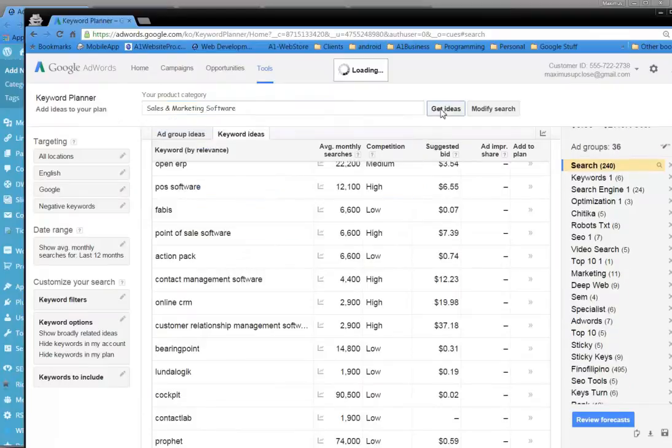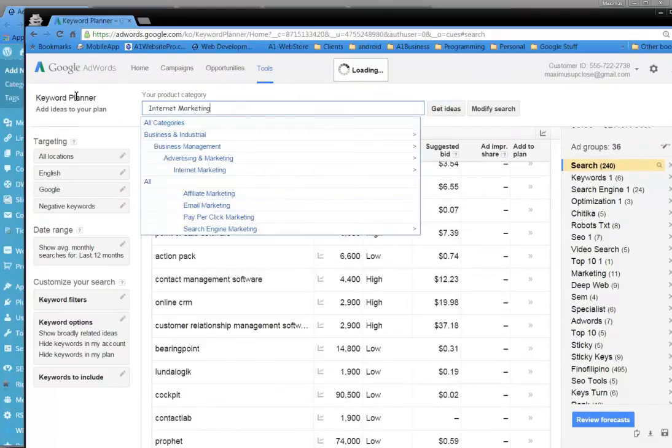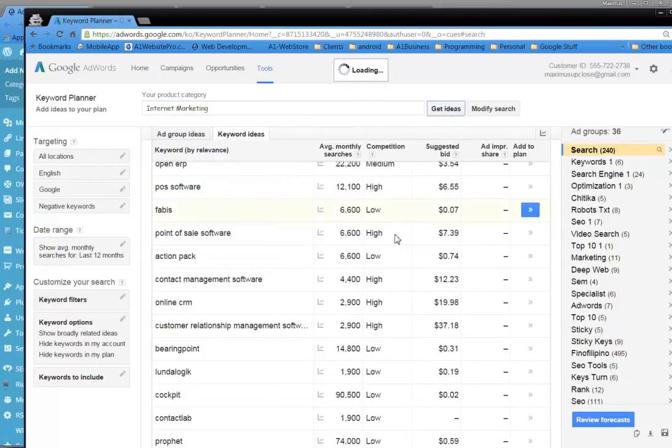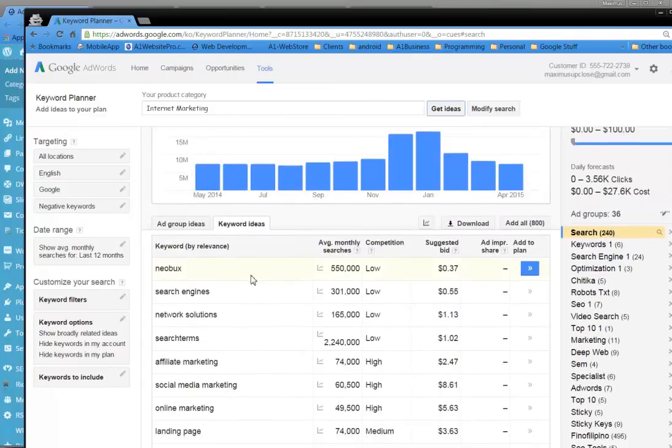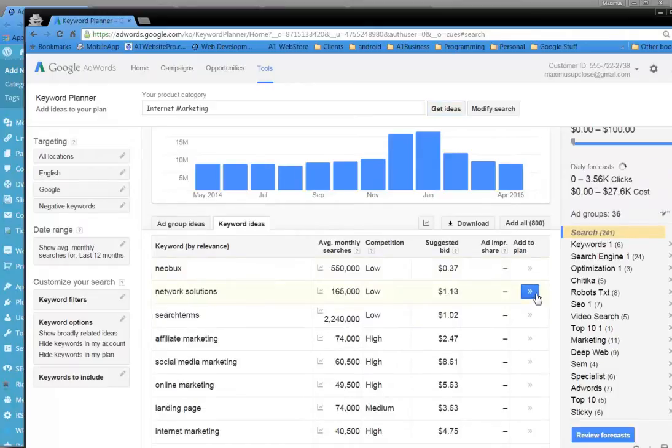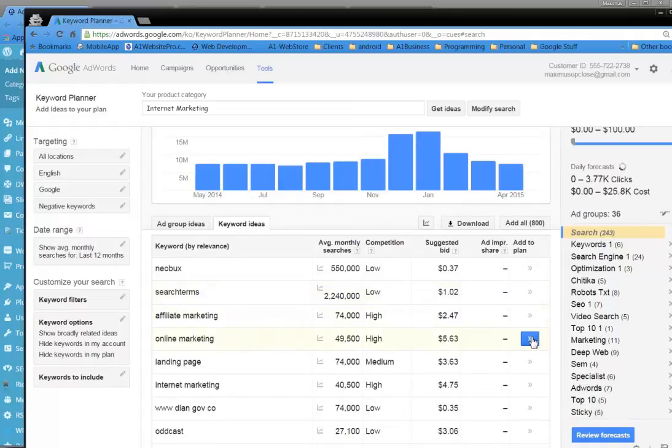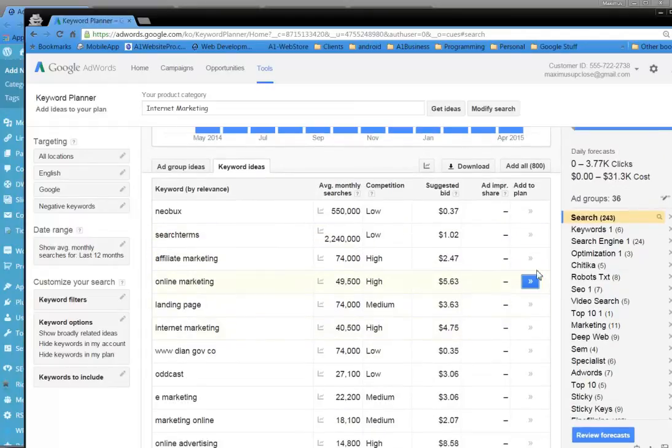Internet marketing, Get Ideas. Okay, here we go. And Google is only going to give me the words that people are actually searching for. See, isn't that cool? So I'm going to start getting all these keywords. I'm going to build them up. I'm going to pause the video and get everything that I think is going to be helpful, and then I'll be back with you with the Excel spreadsheet.